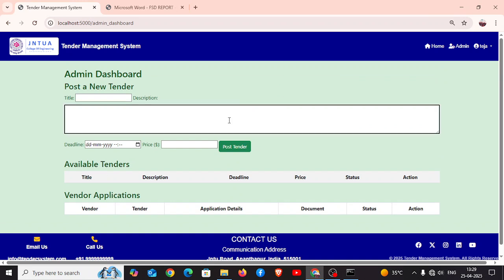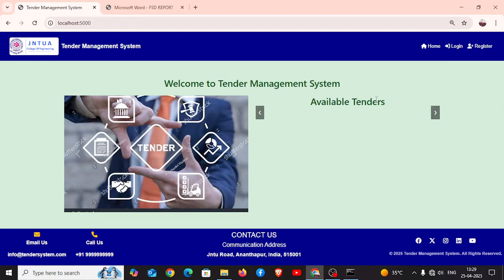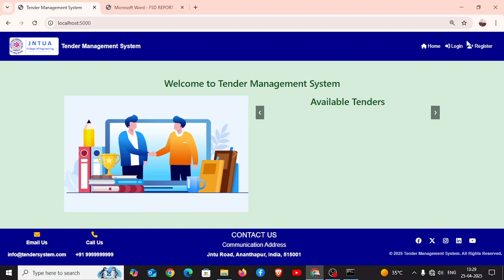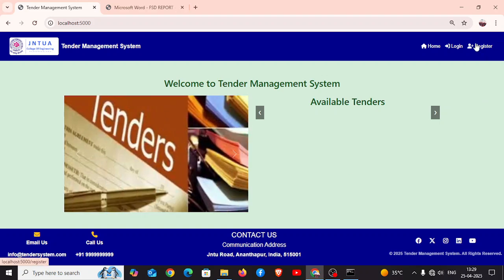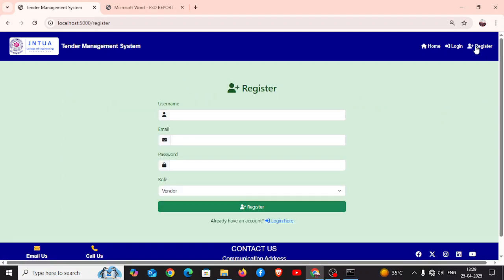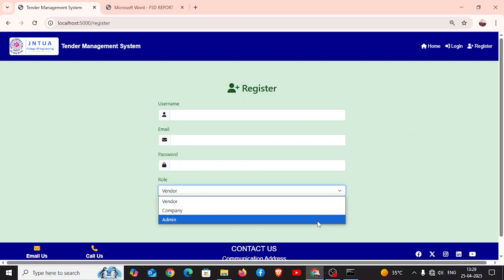Now we can also add other tenders in the post tender section. We have to log in, and log out after completion of remove tender. Here a register page is present to register vendors and a company and admin.